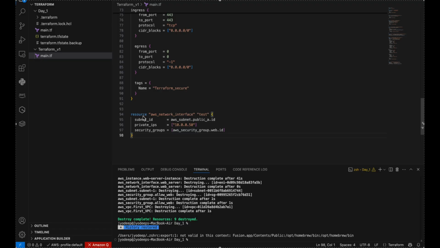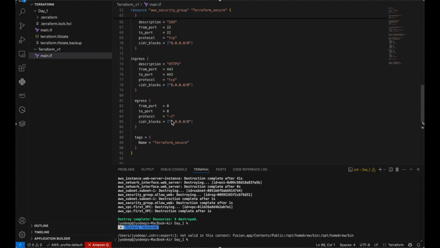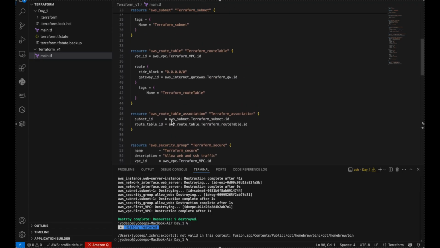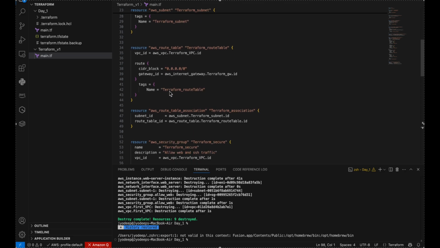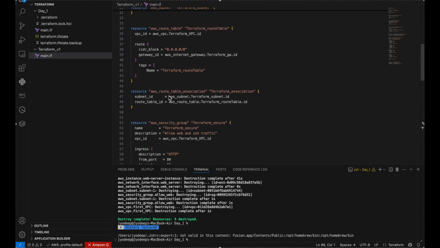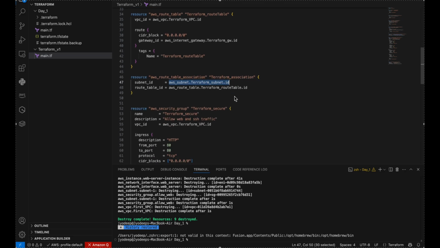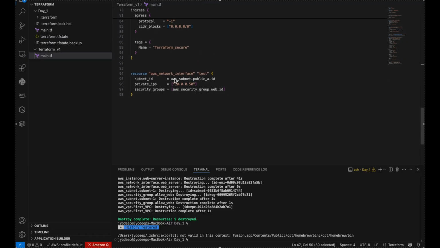So the subnet ID, it's going to ask you for the subnet ID. Go back up, look where we created the subnet. So there we go. We have the subnet ID right here. Copy the subnet ID, come back down, paste it, and then remove the security ID. So we're going to remove the security ID.